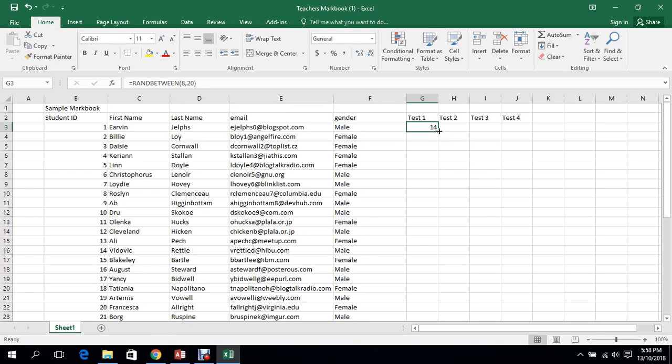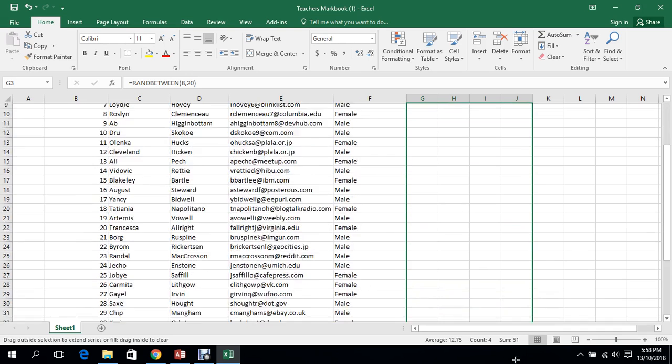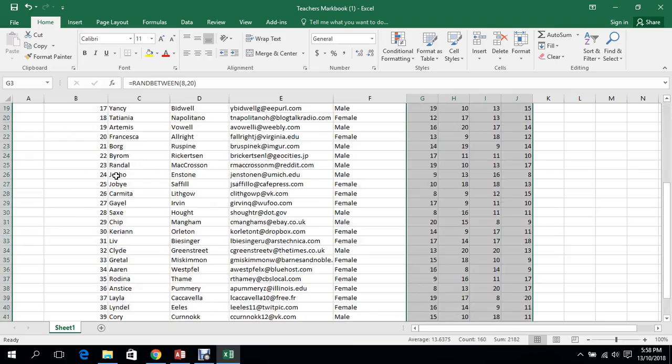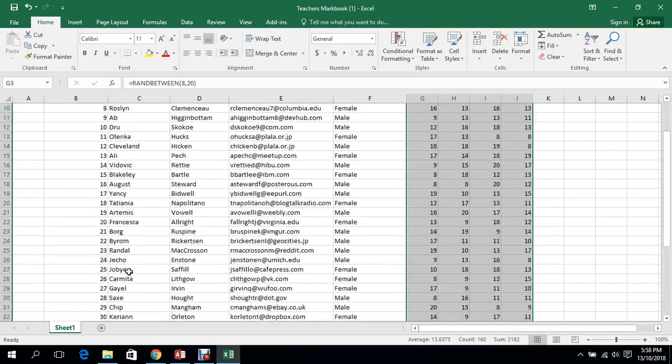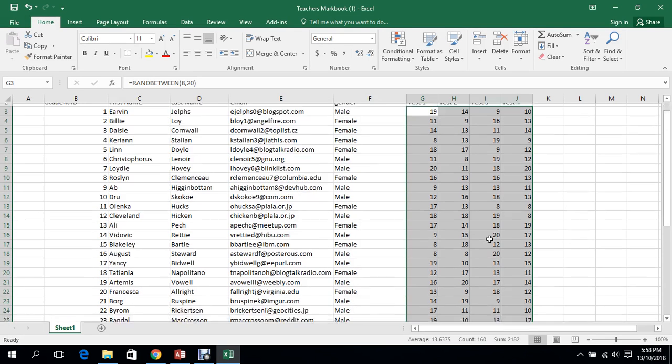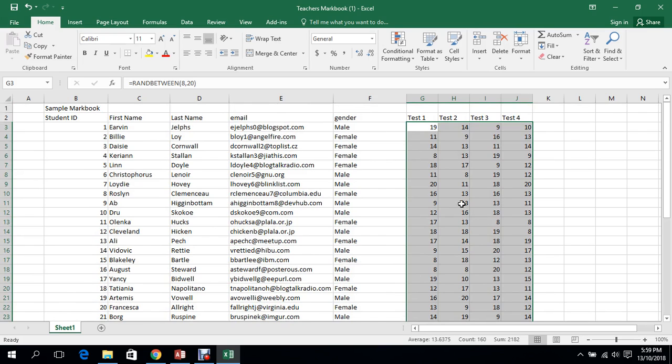So let's just extend that across. Notice how it's generated extra random numbers. It updated the first one when I did that operation, but that's fine. Doesn't particularly matter. And then let's drag that down so we've got random numbers for all of those students. So we've got a large cohort of students there. We've got about 40 students, and they've done 4 tests. Test 1, Test 2, Test 3. And we've got a series of random marks between 8 and 20 for each student for each of the 4 tests. Okay, so it looks like we've done that part.